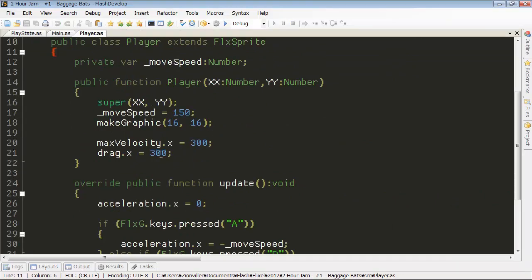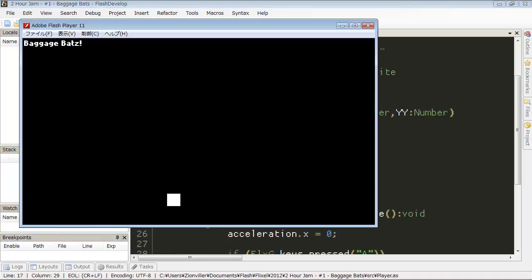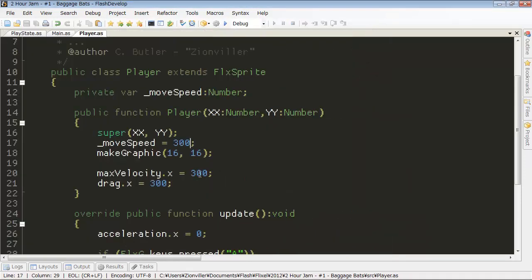I think I would like him to accelerate a bit faster, so we're going to move our move speed up a bit. Let's just put that to 300, see what happens. And he's going pretty fast. Maybe our max speed is a little too high as well. So let's bring that down to 200, and actually let's make him stop a little bit quicker. So let's double that, see how that feels.